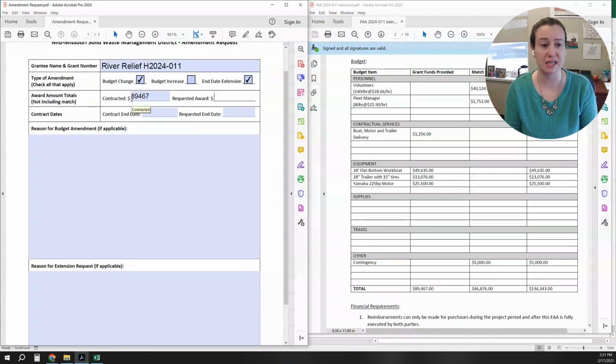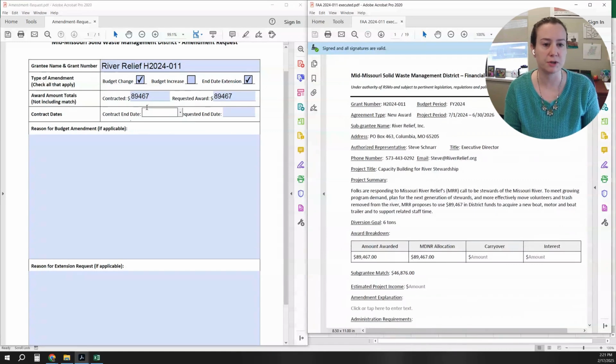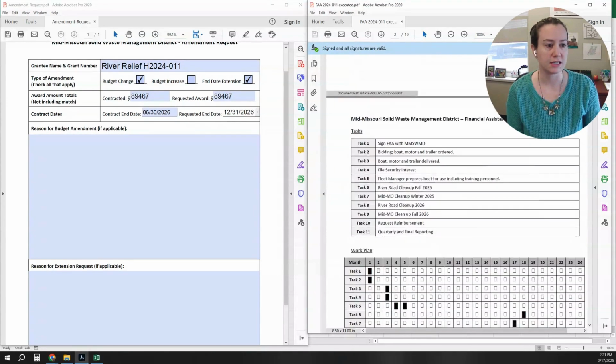All right, and we're not requesting an increase here, so the requested award amount is going to be exactly the same for the budget amendment here. We are just going to be moving money within some categories. All right, and let's say they need an extension as well. So our current project period ends 6/30/2026, and let's say we need an extra 6 months. So we're going to say 12/31/2026.